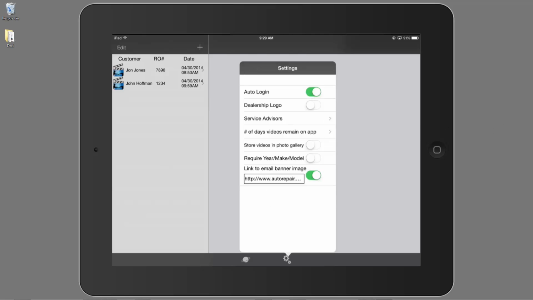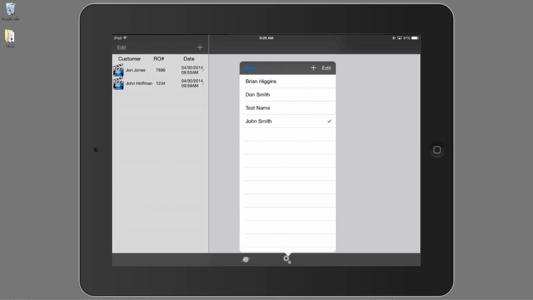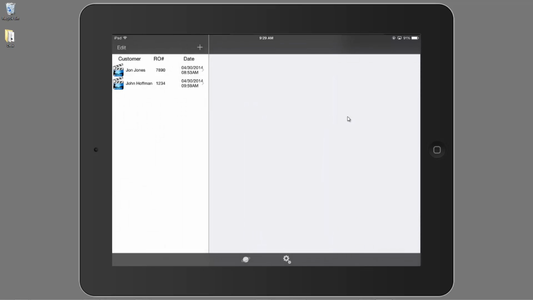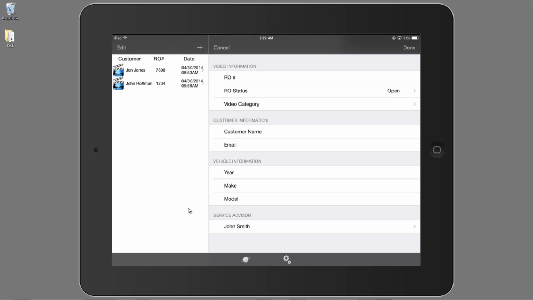So if we tap on that, we can see that we've already added a number of service advisors to this list. Whoever's name has the blue check mark is the person that is set as the default for this device. So if we back out of the settings for a moment by just tapping on the side over here, we can see that if we hit the plus button to add an RO over here, when that comes up, John Smith is the default service advisor down here.